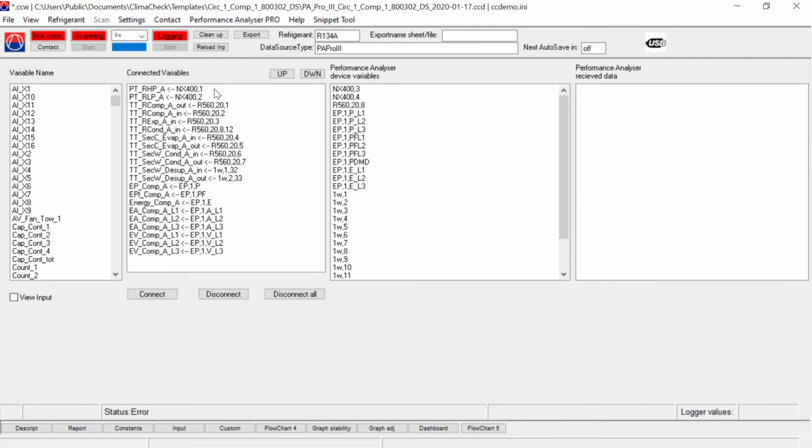So in the instructions, we say that the high pressure is measured by the first pressure, and this is what this line says. In the instructions, we see that we have a high pressure variable, which is called PT RHPA, and that will be connected to the first pressure, which is called NX401. And the list goes on for each variable. So the compressor out, the discharge, the variable is called TTRCompa out, and it's connected to the first temperature.